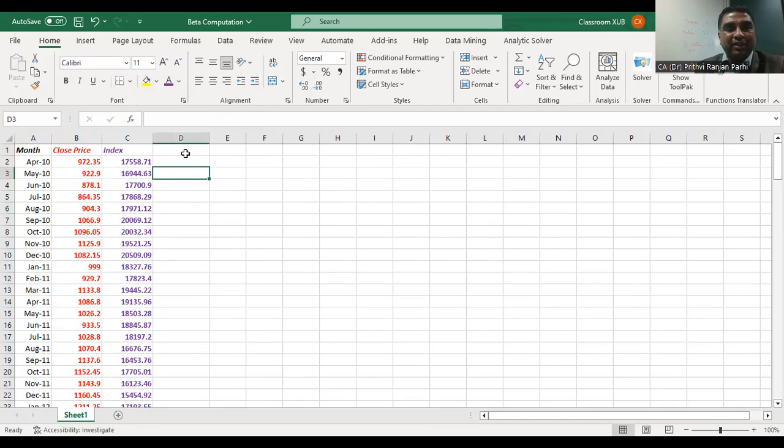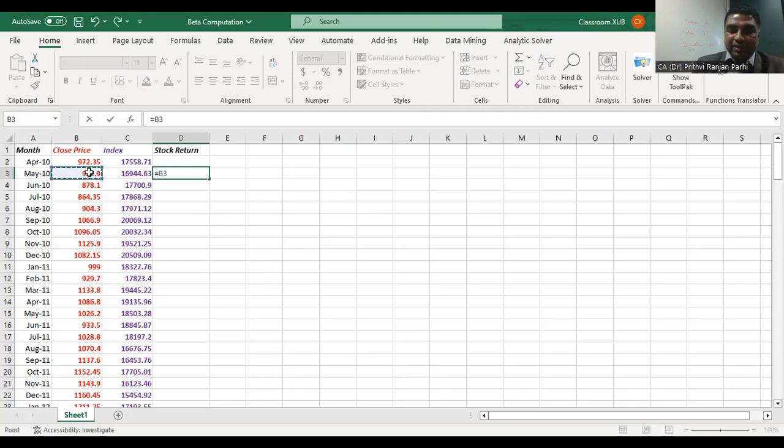Okay, how is that to be computed? For the stock, we will see stock return. Stock return is computed like this: current price minus previous price. So the first entry we have to leave. So stock return is, you see, this is the return of the stock. Current price minus previous price, then the whole divided by previous price, so we have to take it in brackets. So this is the return of the stock. Here it is coming negative return. What? 972 has become 922.